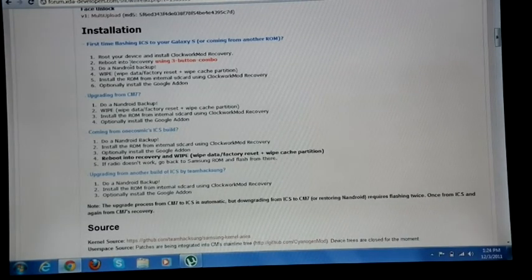Suppose you are coming from CM7, do an Android backup and then wipe the cache partition and do a data factory reset. Then you can install. Suppose you are coming from an ICS build, then do an Android backup and install the ROM. Once you finish the installation, you can wipe the data and wipe cache partition.